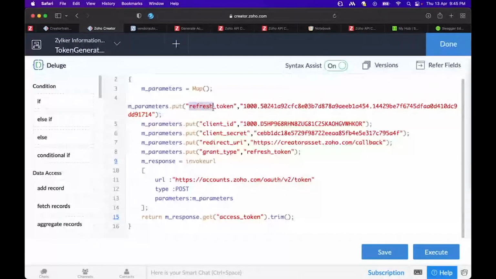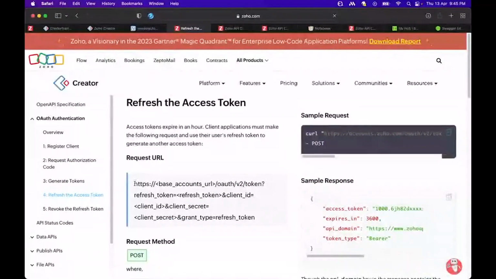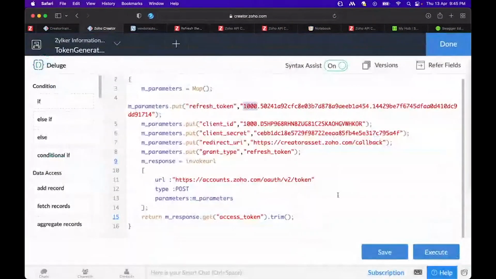So we have the refresh token, and with this refresh token that we received from the previous step, we'll be getting the access token. So I'm getting into the 4th step. And for this 4th step as well, we have the request URL where we are passing refresh token as one argument, client ID as another argument, client secret as the 3rd argument, right? So I've just replicated that within the function. Client ID, client secret, redirect URI, grant type, and also the refresh token.